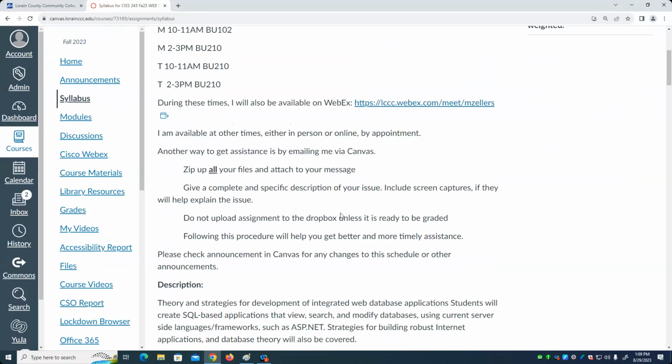Email them to me in Canvas email, because I cannot accept zip files, unfortunately, through regular LC mail. So send via Canvas. Give a complete and specific description of your issue. Telling me your program is broke is not specific and detailed, all right? Don't make me go into detective mode where I have to guess what your problem is, all right?